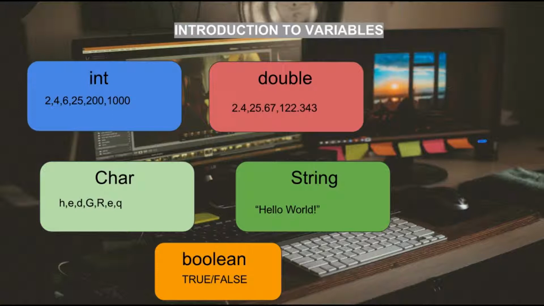I will provide a link to the official Oracle documentations. If we want to store a single character, we use a char variable, and words or chain of words using a string. We also have a true or false variable named boolean.